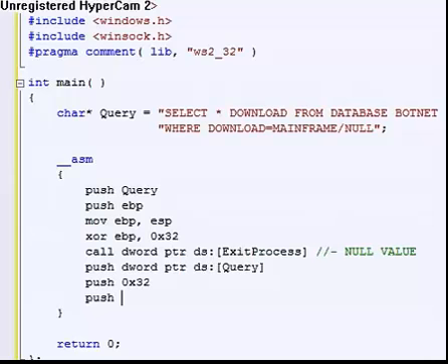Tango down a little set. We're going to push hex FFF. We're going to push 32 minus 5. We're going to comment that out so it runs afterwards.